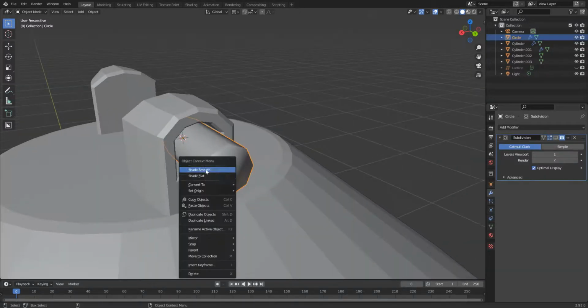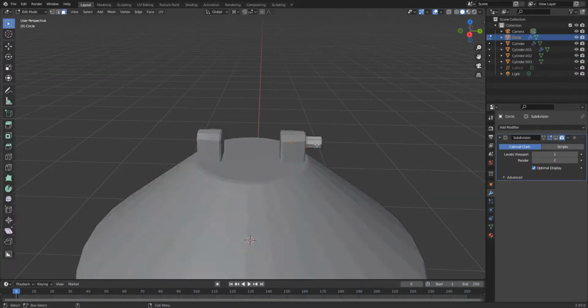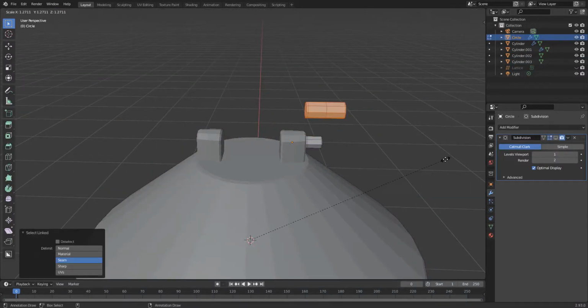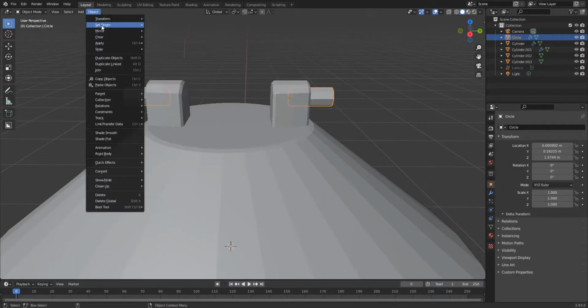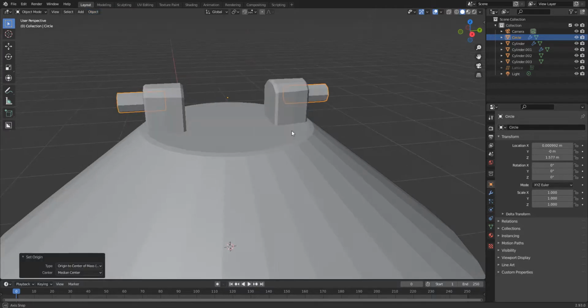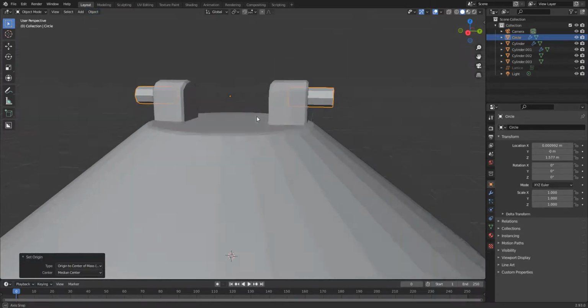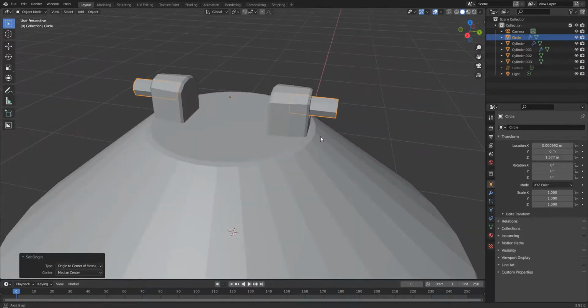I also did the same thing that I did for the socket and duplicated it to the other side. I also went back out to object mode and clicked Object, Set Origin, and Origin to Center of Mass Surface to make sure that the origin or center of my object is exactly where it's supposed to be.